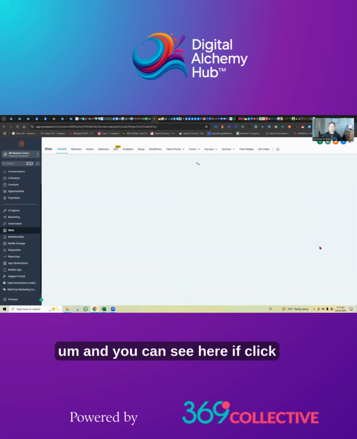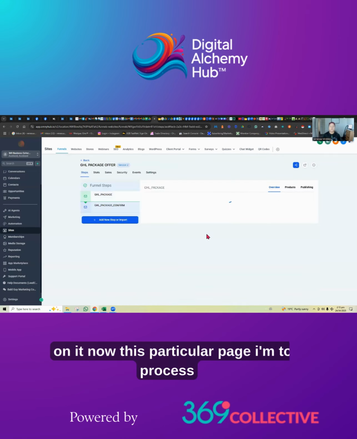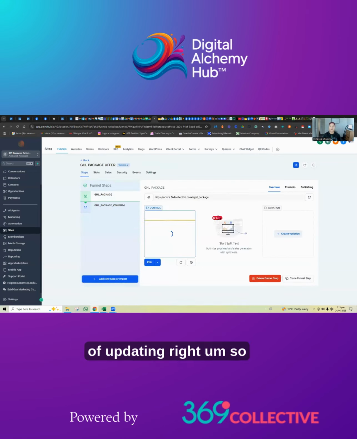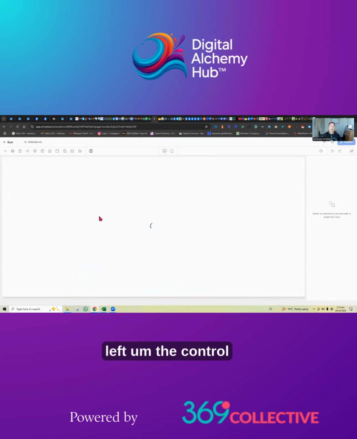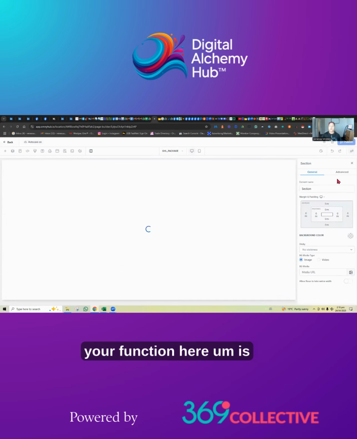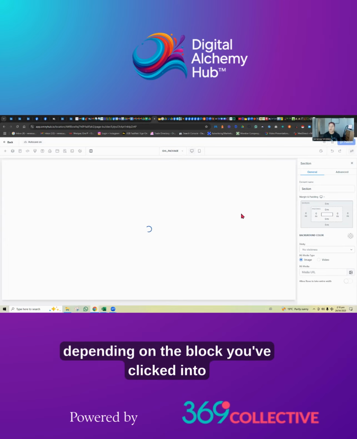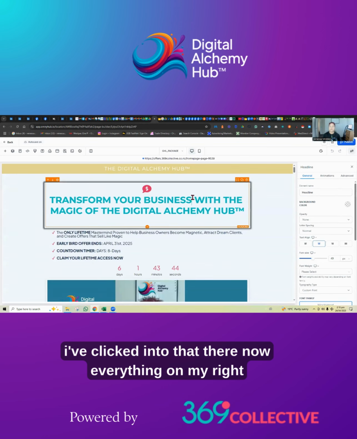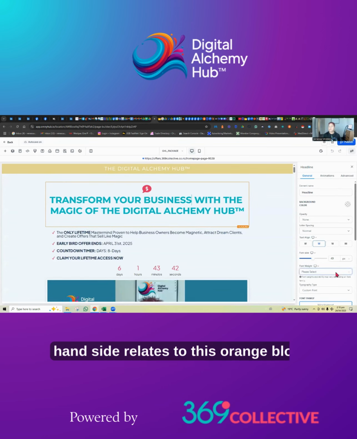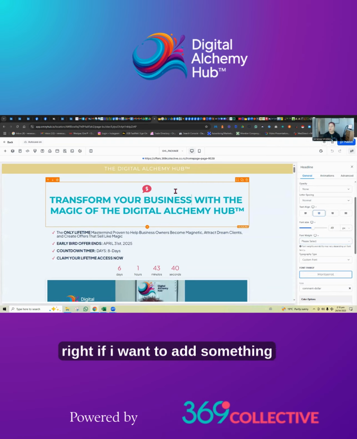And you can see here, if I click on it, now this particular page I'm in the process of updating, right? So if you go edit, you'll see all your control panel is on the left. The control panel to add things is on the left. And your function here is depending on the block you clicked into, right? So just let it load. So say I've clicked into that there. Now everything on my right-hand side relates to this orange block, right?